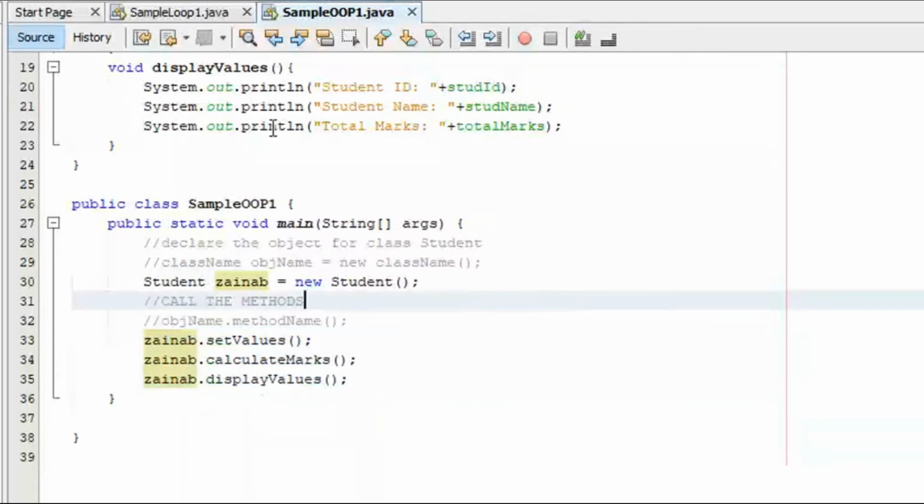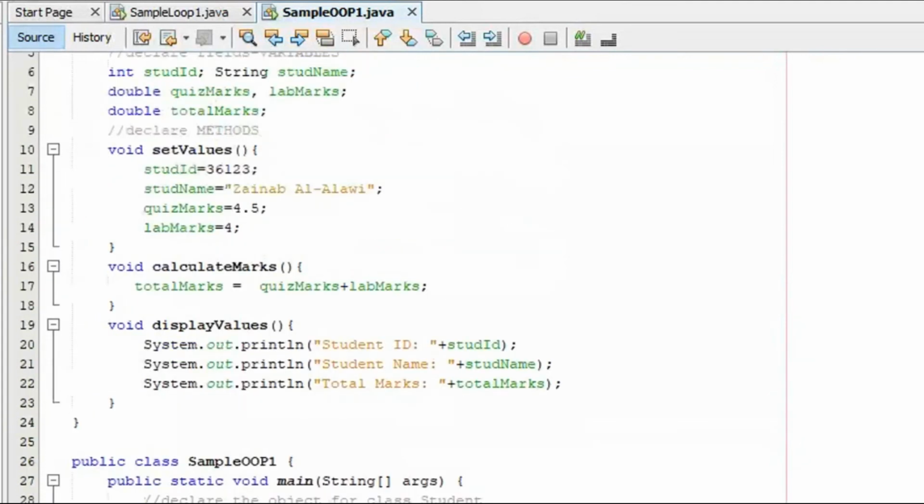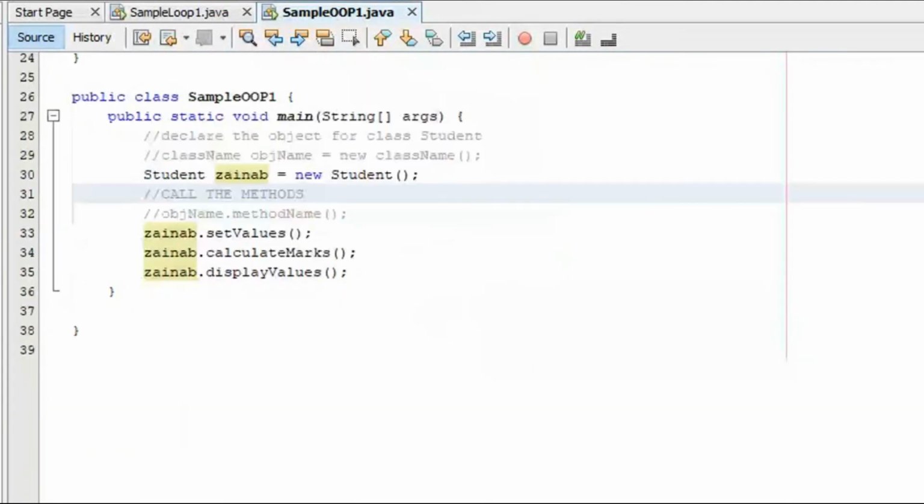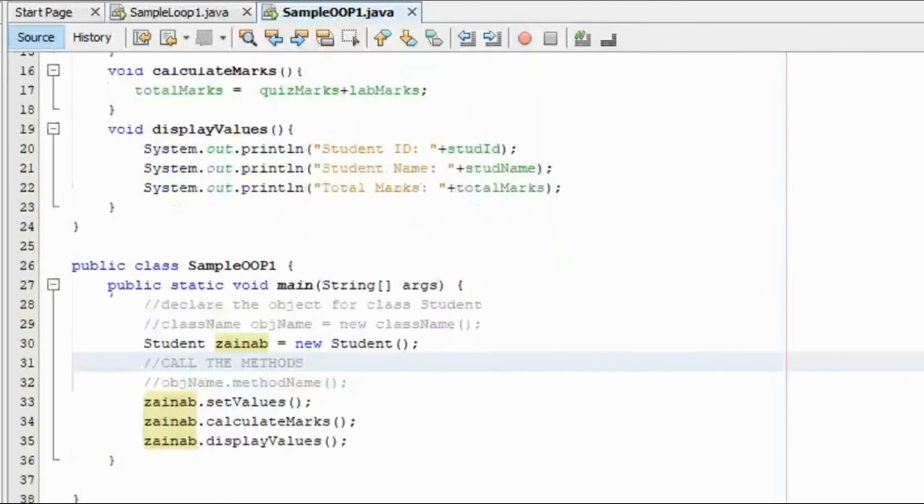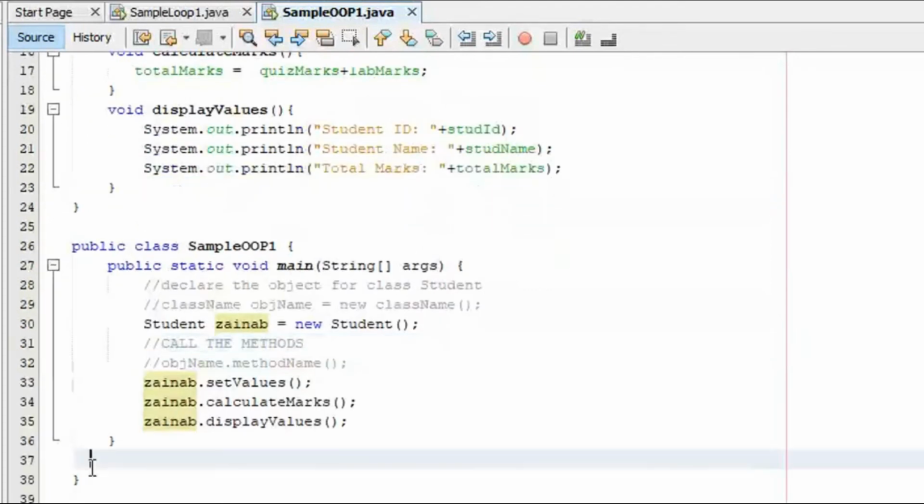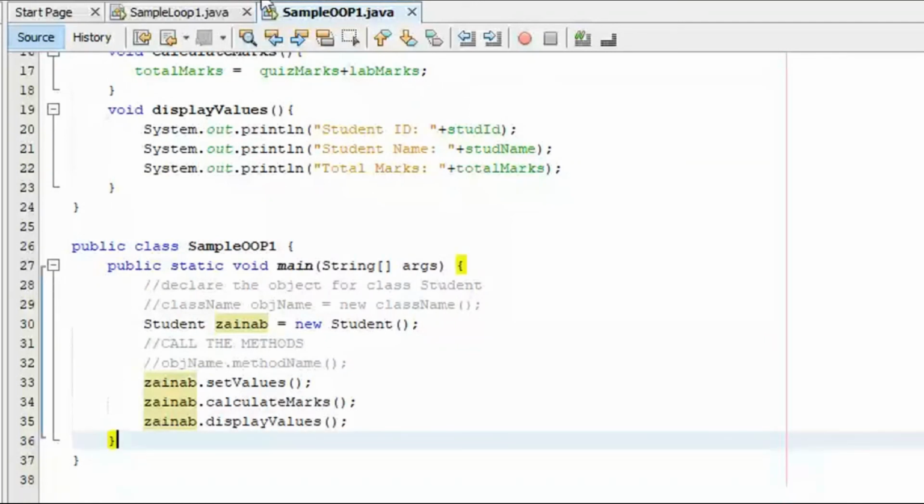Now let's see if this is going to work. It should display the ID number and then the student name, and then it should calculate and display the total marks. What should our total marks be? Our total marks should be 8.5. Now let's run this full program. This is your very first object-oriented program. Let's try to run it.